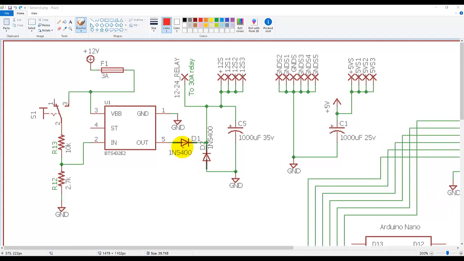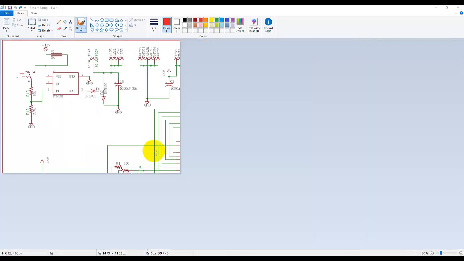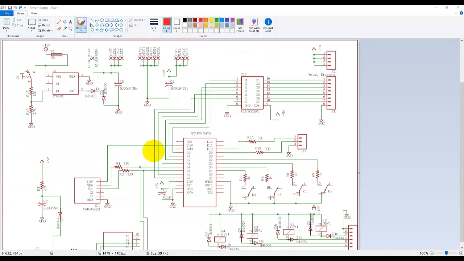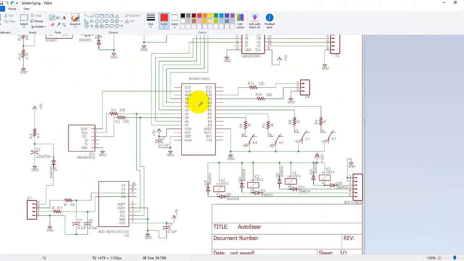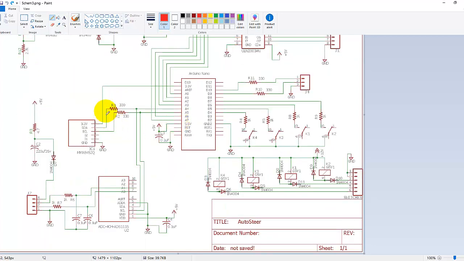Okay, so let's start with the board itself. Here's the full schematic, and I'll post the full schematic on the forum. Right in the middle here, you can see there's the Arduino, and whether it's UDP or just straight USB, it's the same sort of thing. And where do we start? Here is that MMA, the inclinometer, and here's the A/D converter.